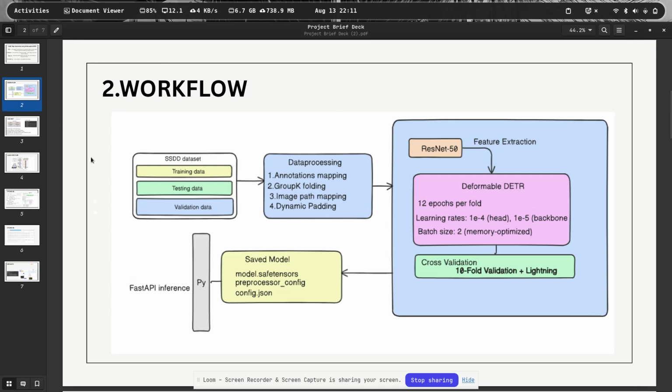So this is the workflow of the model. Initially we start to train the model. We let it go into the data processing layer where we try to map it to the annotations and dynamic padding, and then we send it to the actual deformable DETR model, which has a deformable model and a ResNet model, where feature extraction happens, and then training also happens. After training, the model is saved as model.safetensors and config.json so that we can use that model again for the FastAPI inference.